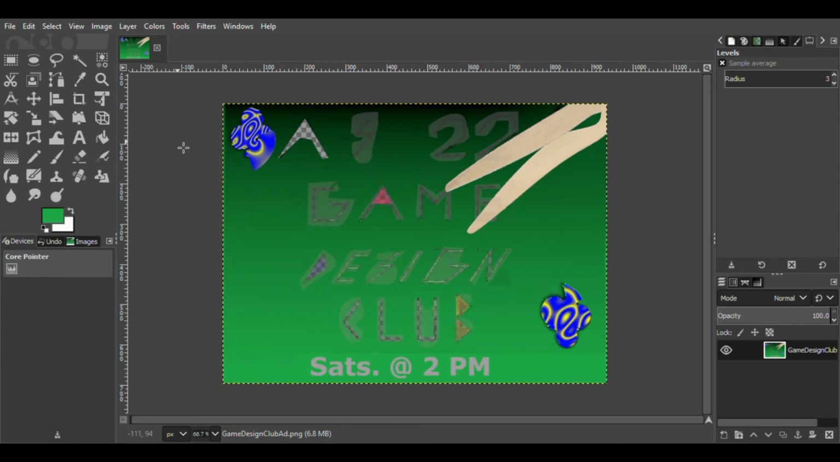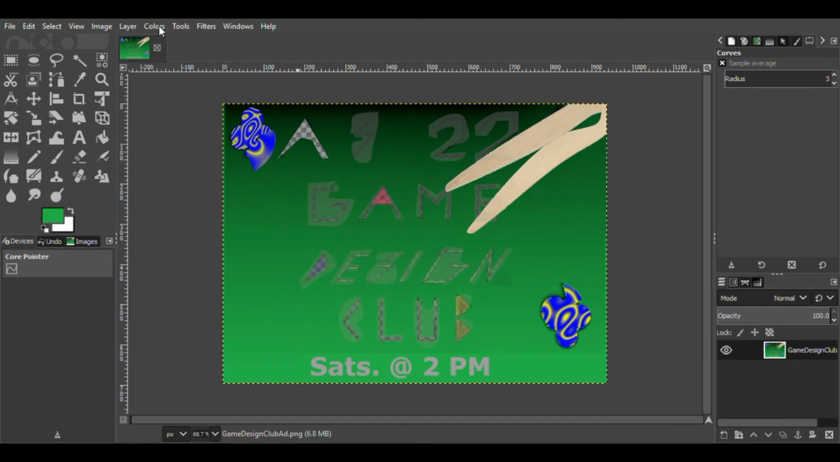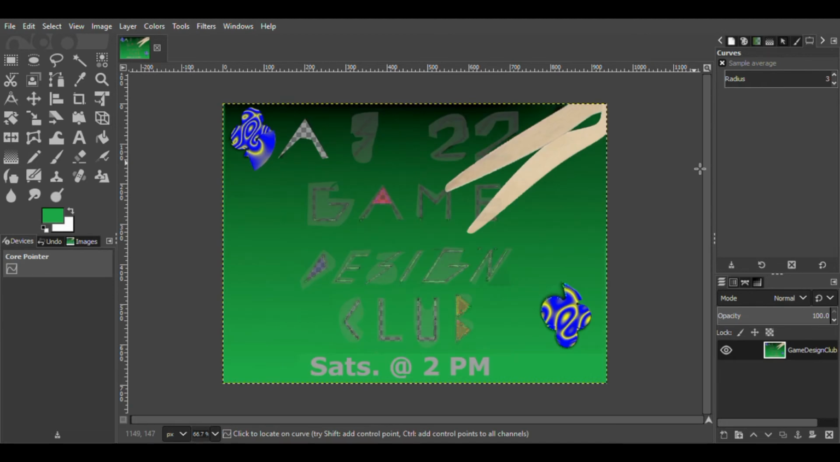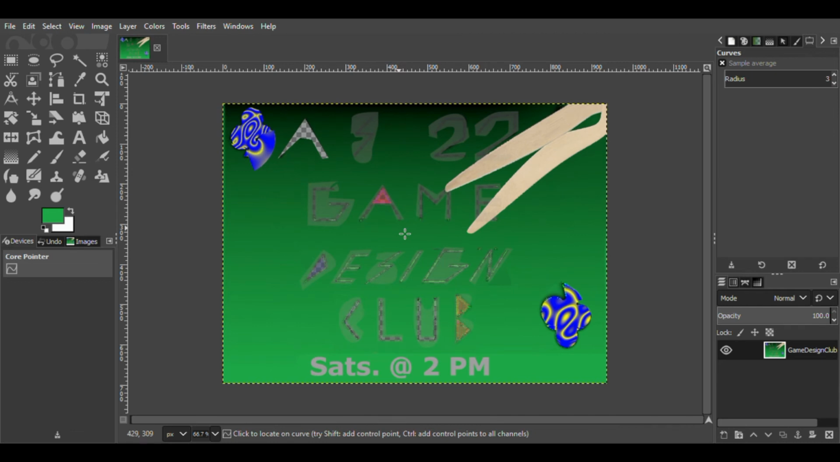Levels, curves, invert, linear invert, which makes the darkness and lightness change more drastically than regular invert, like so. Value invert, which only inverts the lighting but preserves the colors.